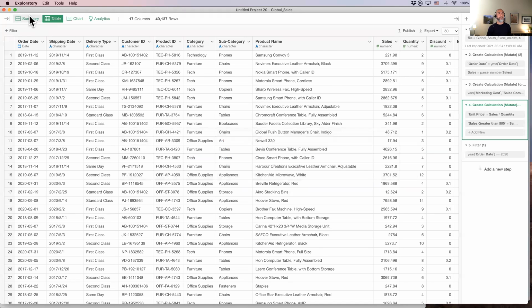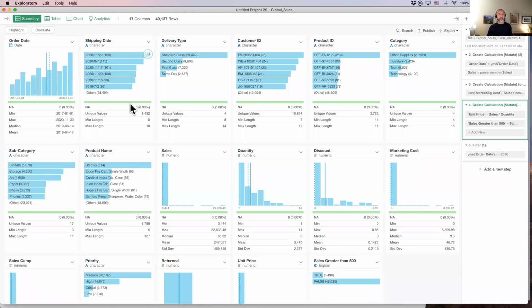So go to the summary view. Notice that here, in the category column, I see "tech" and "technology." Those are recognized as two different categories. But I want to see how many orders were technology related. So in order to do it, I'm going to change this "tech" to "technology."